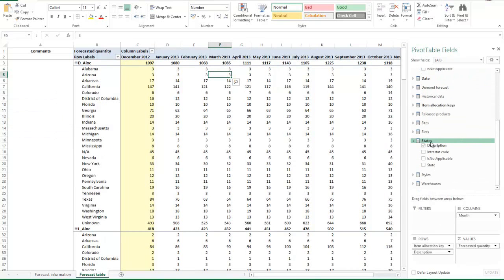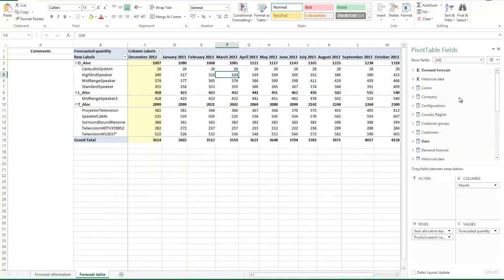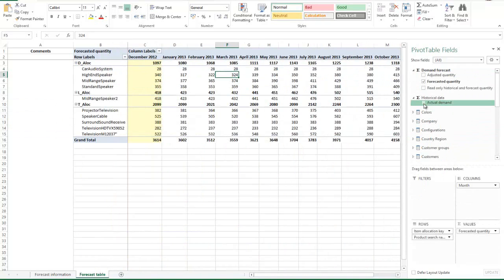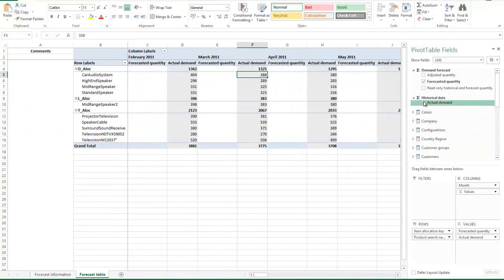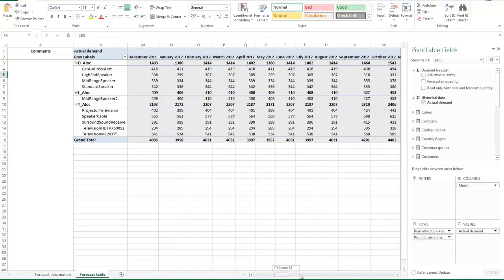Let's change the view to see the products under each item allocation key. And then let's go in and see the historical demand, which are also available in the cube. As you can see here, I have my historical demand starting all the way back in February 2011.